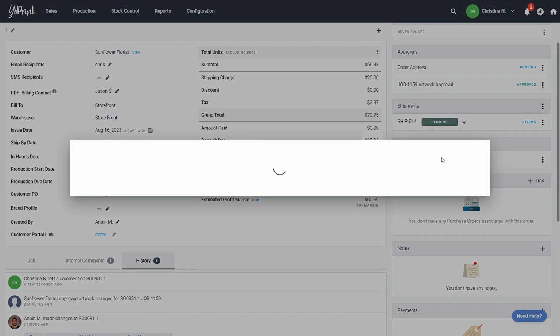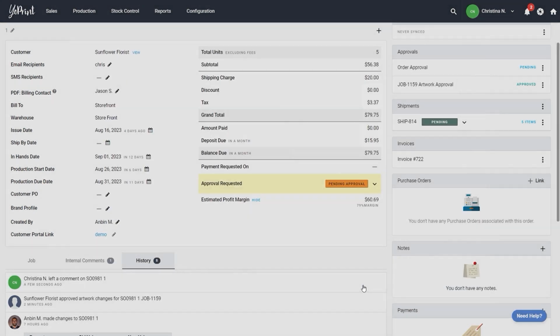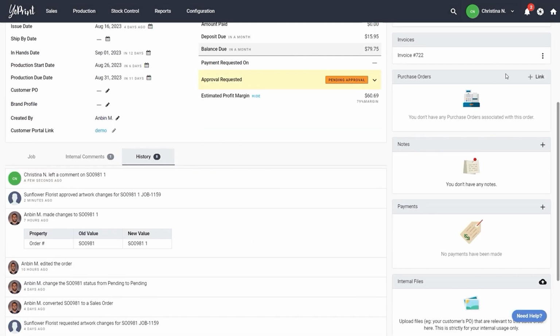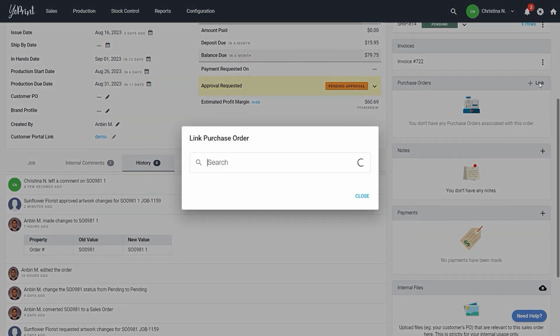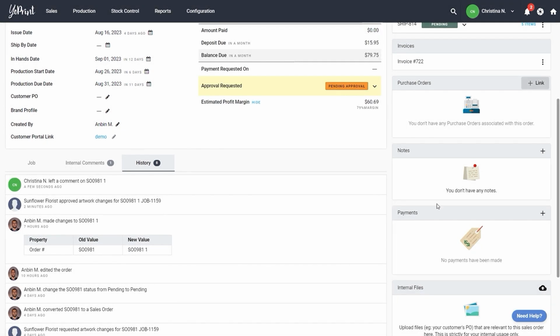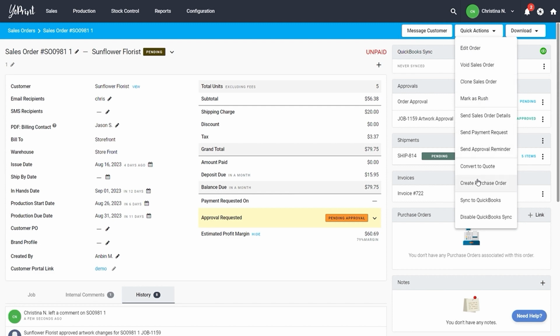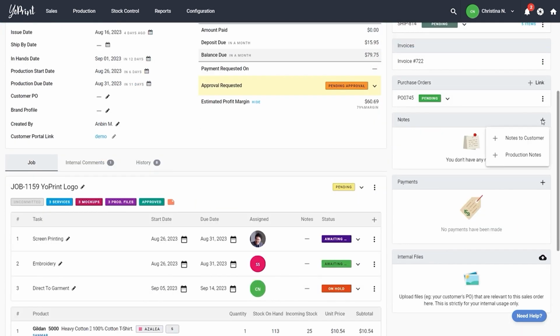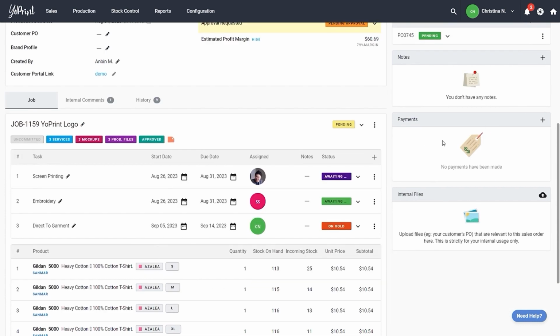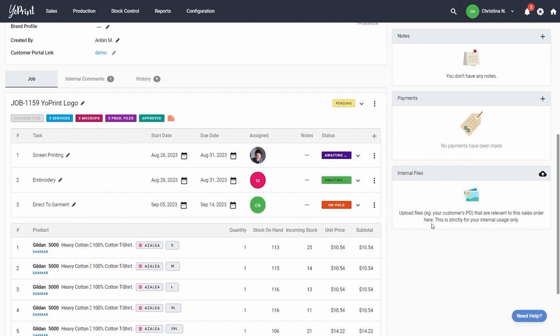Next, you have the invoice linked to this sales order. Below that, you'll see the purchase orders linked to this sales order. If there isn't any, you can link an existing purchase order or go to Quick Actions and create a new purchase order. Next, you have a section to add production notes or notes for your customer. And then you have a record of all payments made. Anytime a customer pays through the customer portal, that payment is logged here. If they pay using another method, you can also manually log those payments. If you use a Square terminal, this is where you can initiate a payment in the terminal. And you can upload any internal files here.